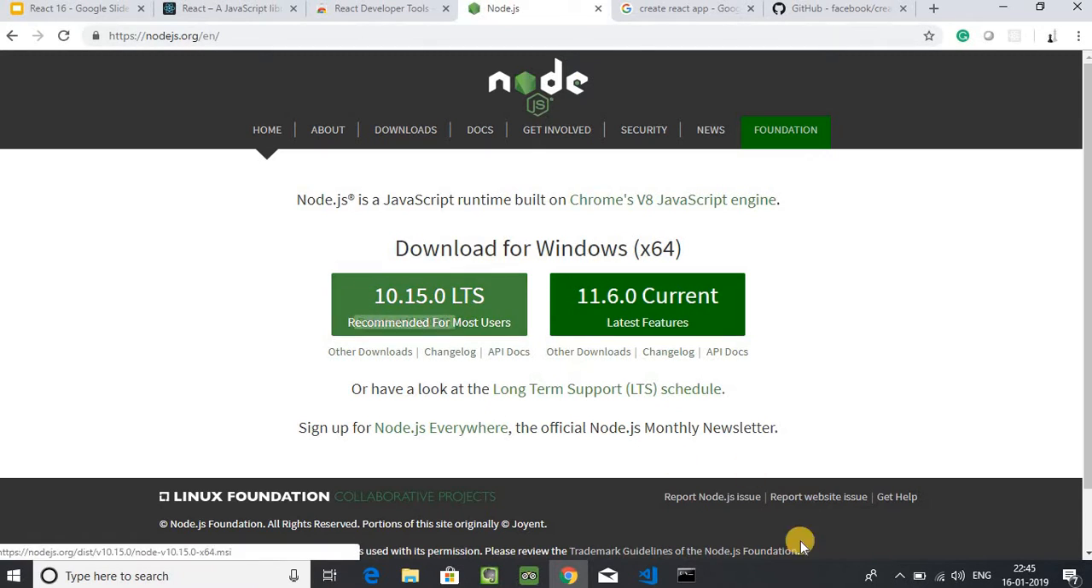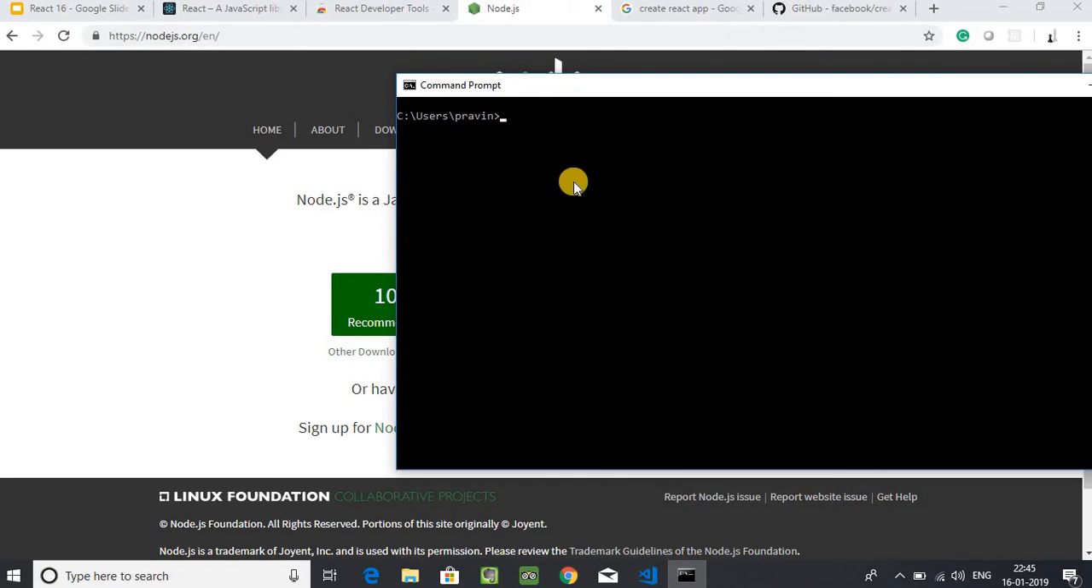You can check it out on the command prompt. I have already installed it, so I am just going to check what versions are available, and what the current version of installed Node.js is. It's version 10.15.0.